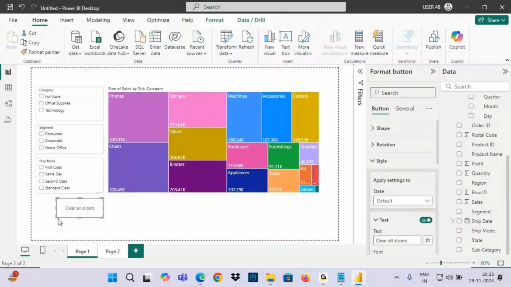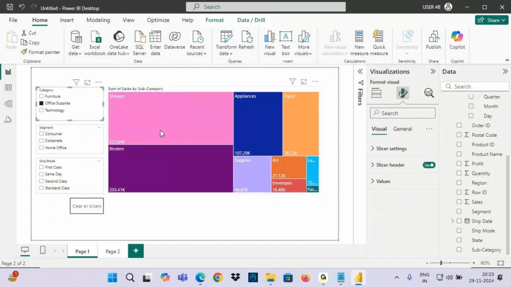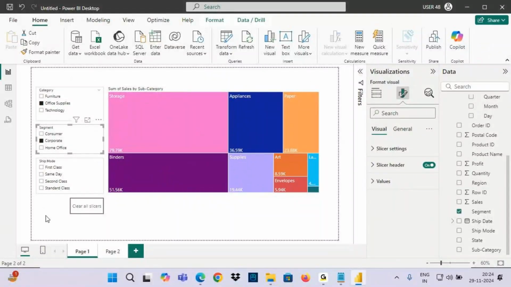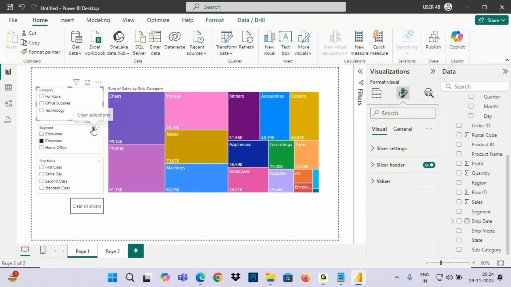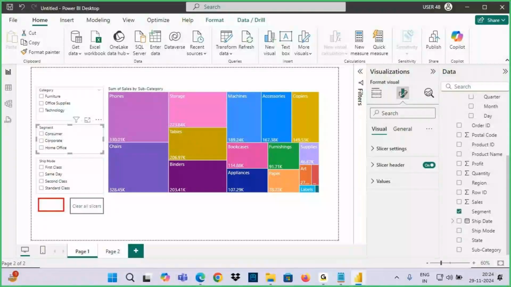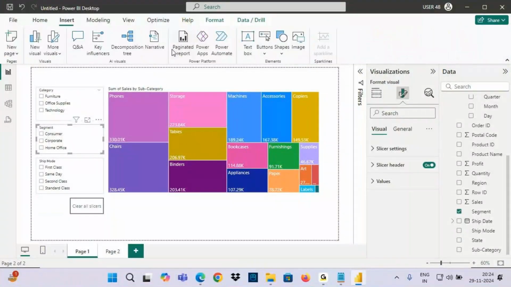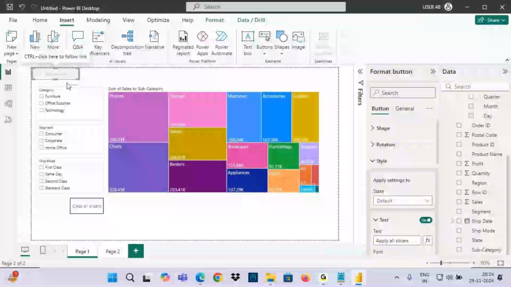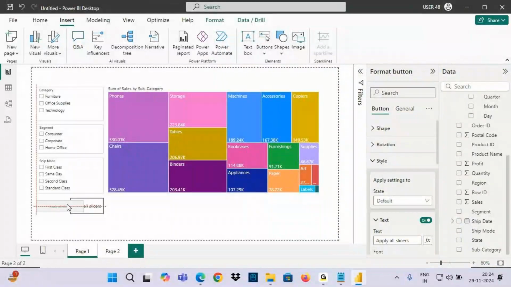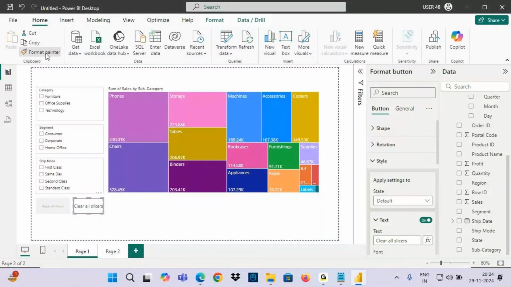In the same way, one more button I need to add here. What is the button I need to add? When I select any slicer, it should not filter immediately. When I apply, then only it needs to go and apply. So how to add that button? Again, Insert, Buttons, Apply all slicers. Just keep it here, somewhere beside this, side by side. This button also I will copy with format painter and paste it. Apply all slicers, guys.